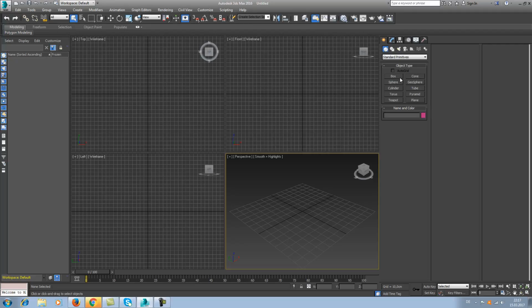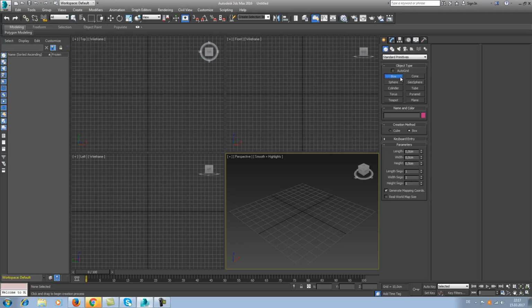Let's create one box first. When we want to create a box, we click on the box, we go on the viewport, click one time there and create the base of the box. After that, let go of the left mouse button and create the height.